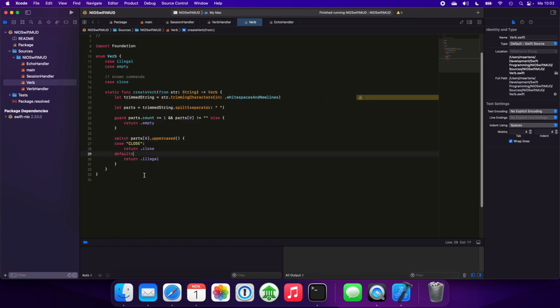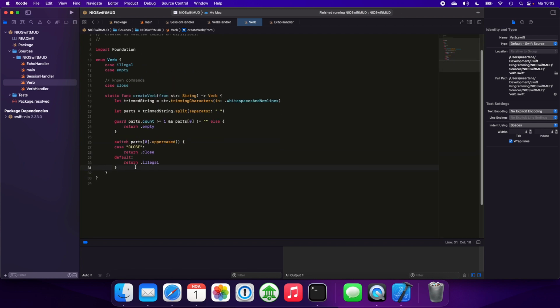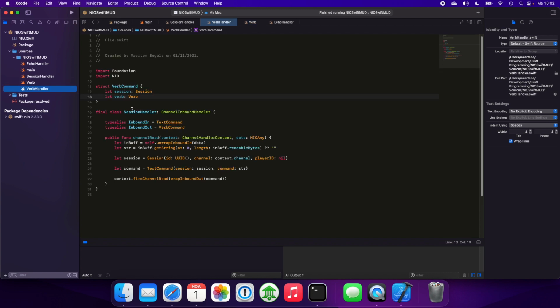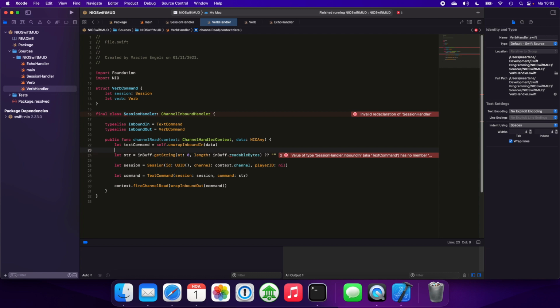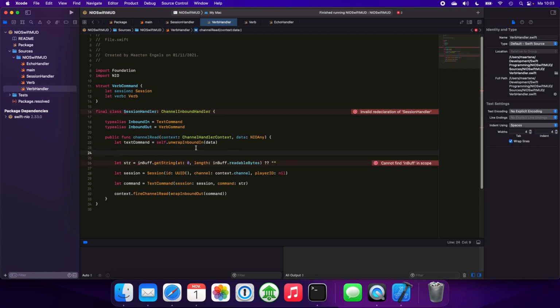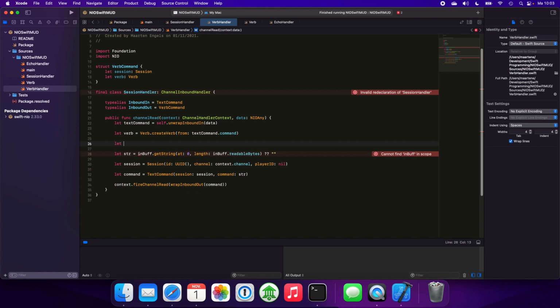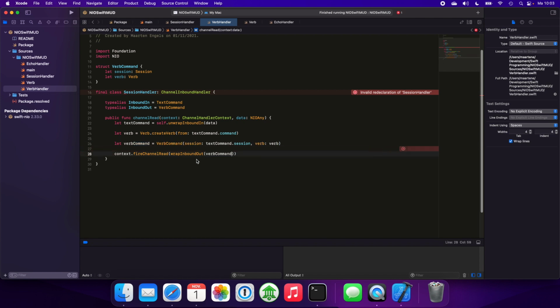And that's going to be a let because we're not changing it anywhere. So this should be enough for a verb so far, and it means we can start using our verb handler. What we're getting in is our text command, and we'll have our verb be a verb, create verb from a text command dot command, because that's the text. And then we can create a verb command using the session that we got from the text command and the verb we just constructed. And then we just send out the verb command. And this will be our verb handler.